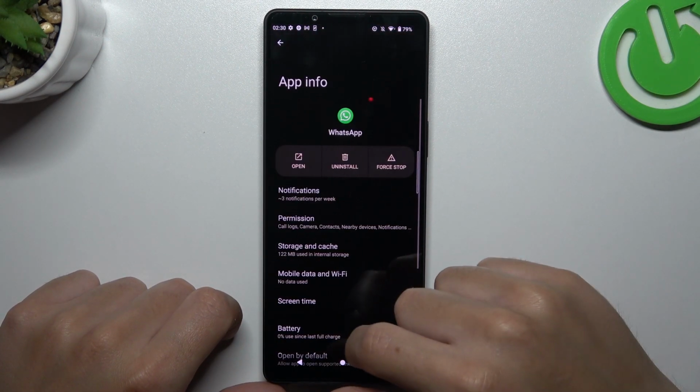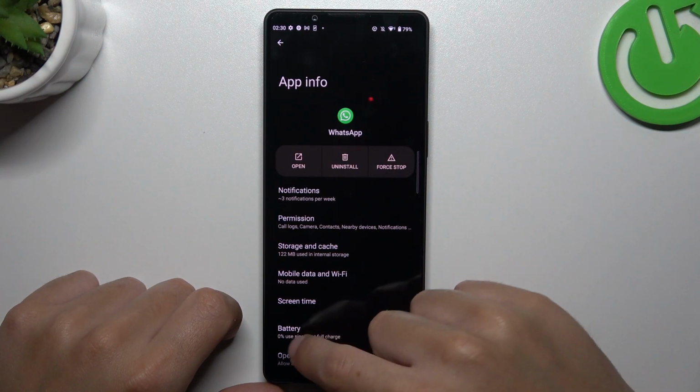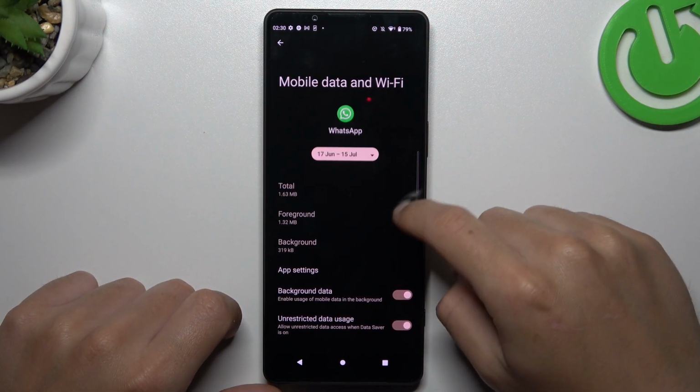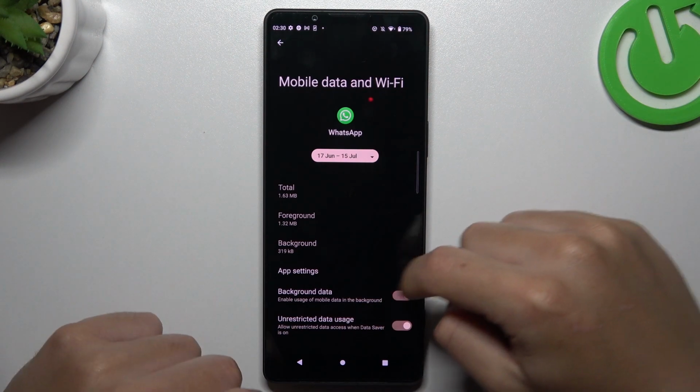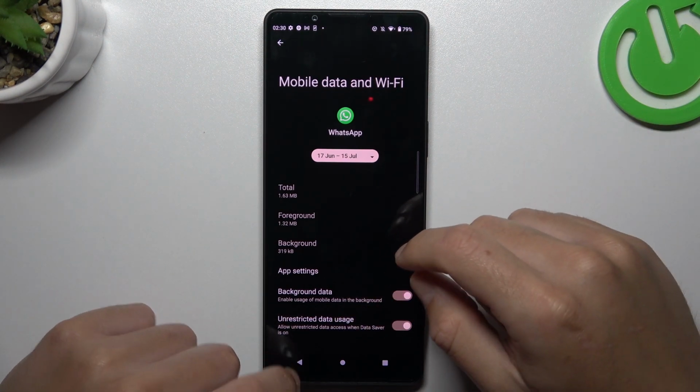Okay, now we can go to the mobile data and Wi-Fi and check that you have activated the background data and restricted data usage.